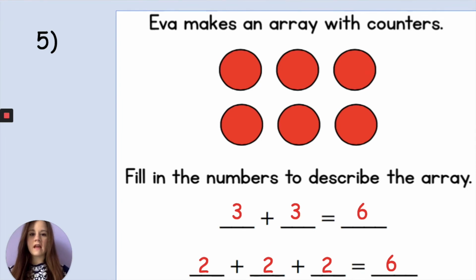Eva makes an array with counters. Fill in the numbers to describe the array. So she filled in her rows, 3 add 3, and her columns, 2 add 2 add 2 equals 6. Well done if you got those correct.